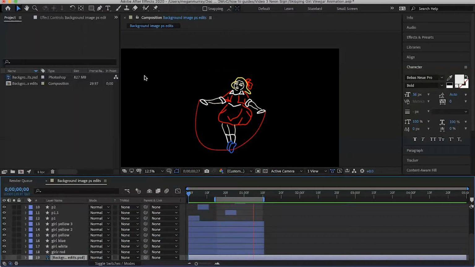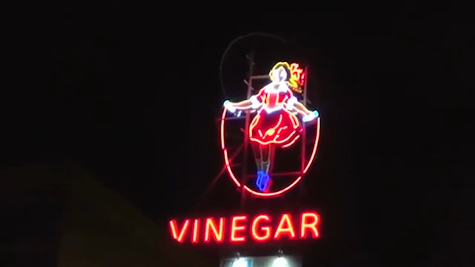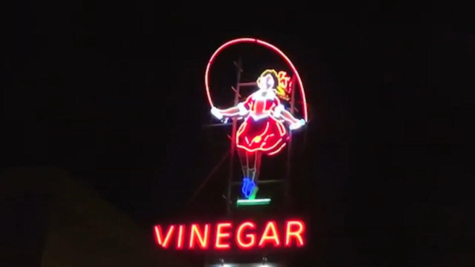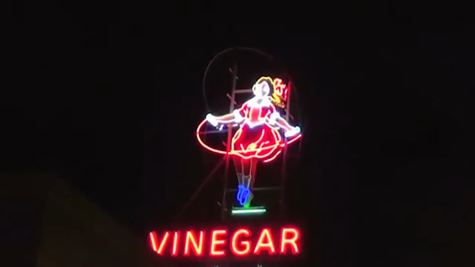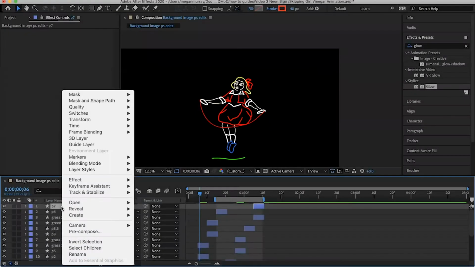So this is where we finished up at the end of the last tutorial with the animation running at about 5 frames per second. However, on the actual sign in real life, which you can see here, you can see the neon glow at night and also a slower speed. So I'm going to show you in this video how to create that slower speed and that neon effect.